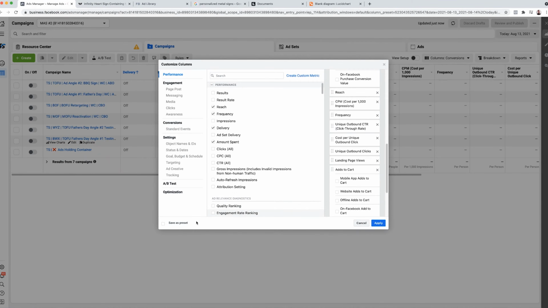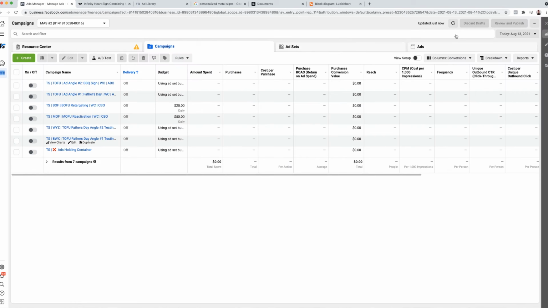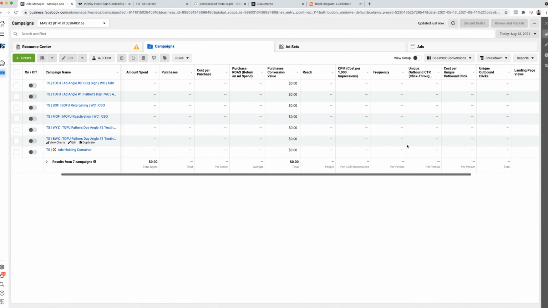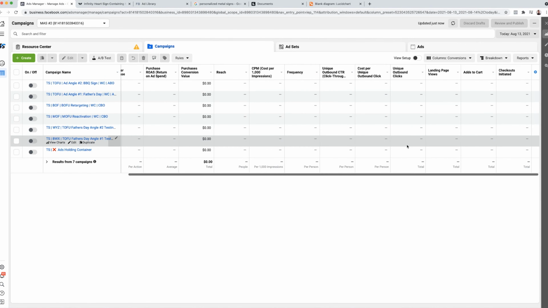Once you have all that, before you hit apply, hit save as preset, and you can just type "columns." That way you can go right here, click on columns, and boom, you're good to go. You can see right here just a few things: our purchases, our purchase conversion value, our reach, our CPMs, our frequency, and our unique outbound CTR. Outbound click is anything that takes you off of Facebook, and unique means we only count one person. So if I click on an ad 5 times, it only shows up as 1 click, because it's the unique outbound click, as well as cost per unique outbound click. This is all just for better data visualization as we review this.